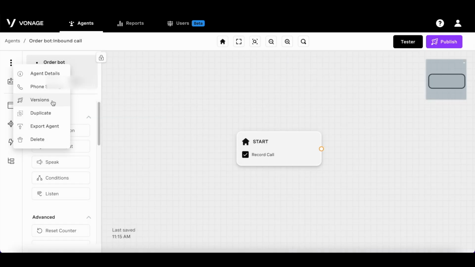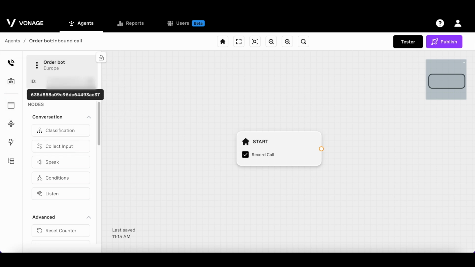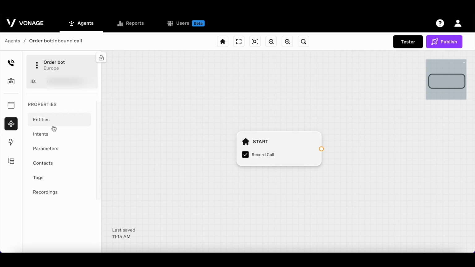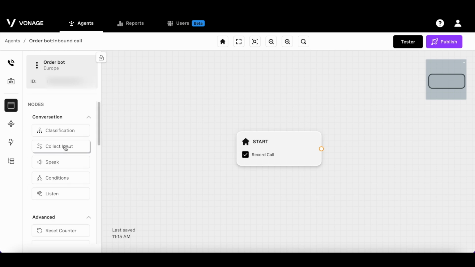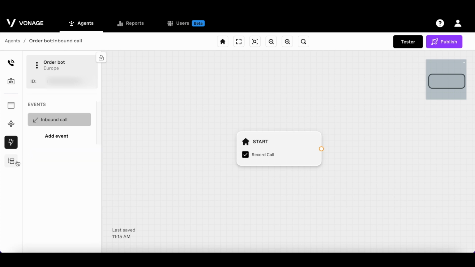Versions helps you look at different versions of the agent, including drafts and published versions. The duplicate option is simply to duplicate your agent. Export allows you to export your agent as a CSV file. And finally, you also have an option to delete the entire agent. You can also copy your agent ID, select and create from the properties, drag and drop nodes, and add flows and events, all from the toolbar. To learn more in detail, please visit our product documentation.